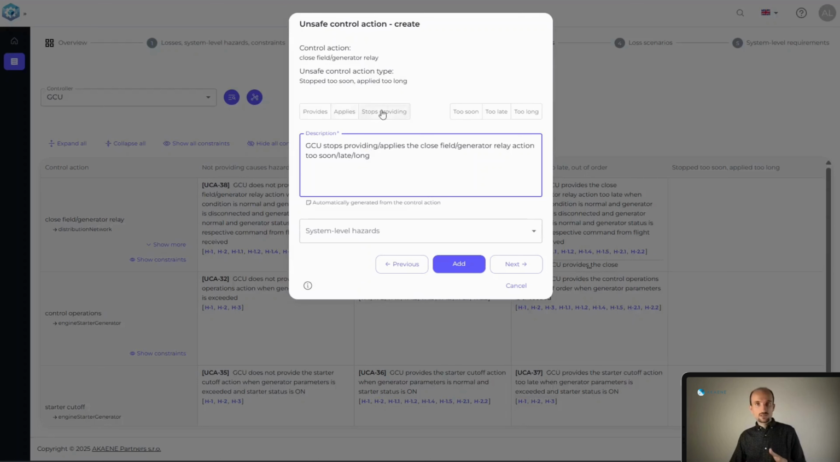If that's the case, you can click these buttons over here. For example, like in here, I can choose an option, "stops providing too soon." By clicking on these, the text will adjust accordingly. The only thing I have to do is just fill the context and the UCA is defined. The control constraint would be then fully automatically generated based on the text you see and the context you provide.